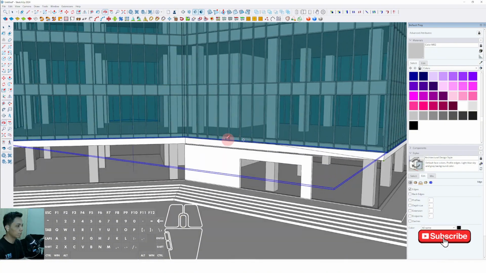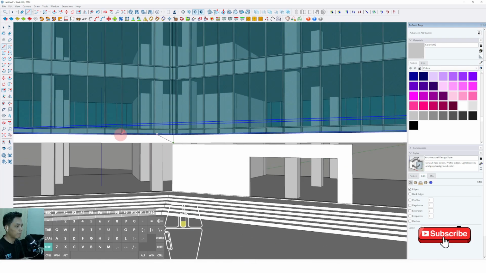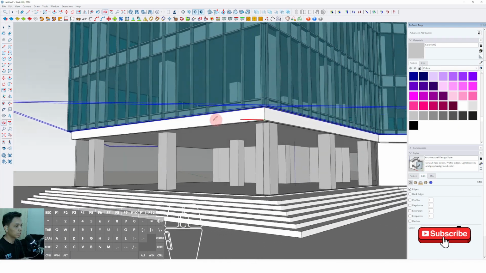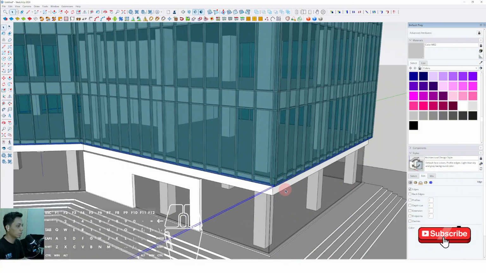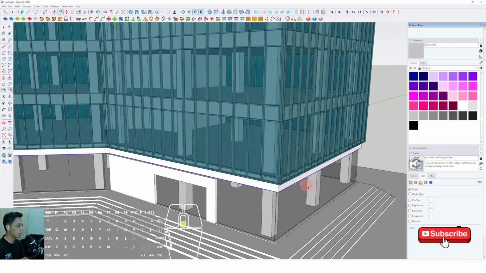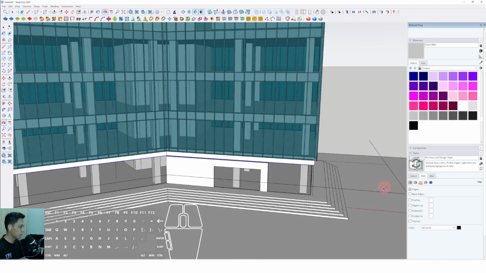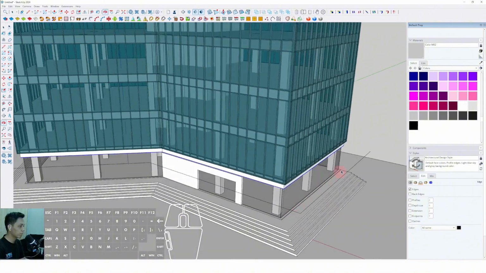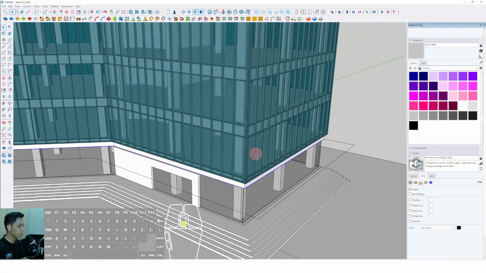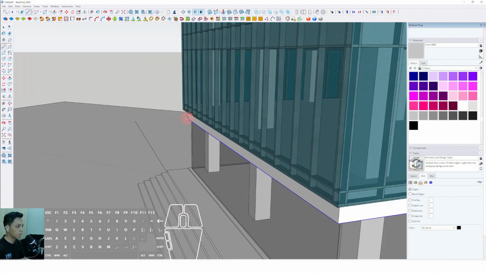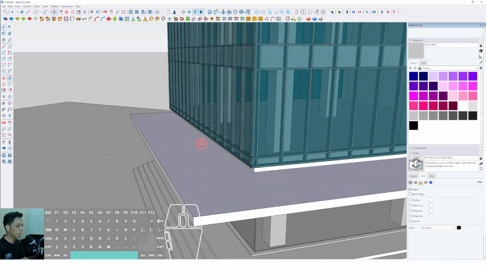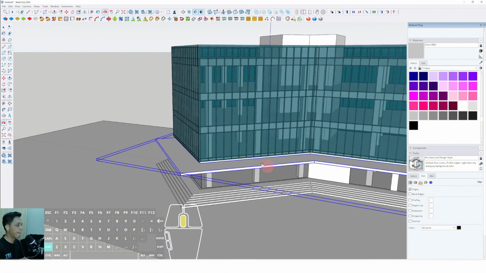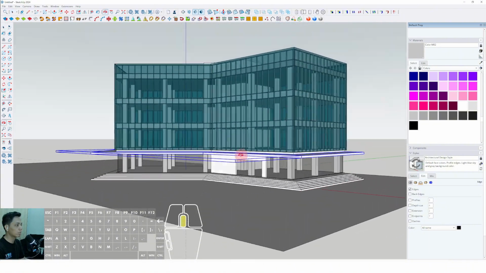We can draw the line again here. Then we can offset it outside around 3.5 meter. Now we can click this line, and we can close this line. We can push it to the front. We can push it to the upper position. Make group. Okay, and then this is about the canopy.